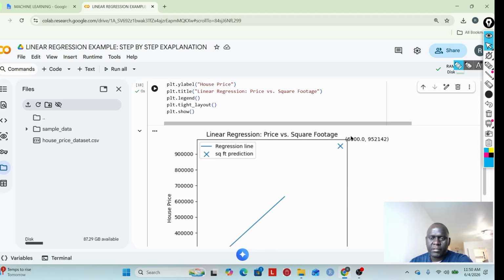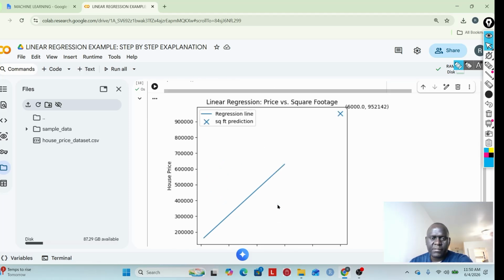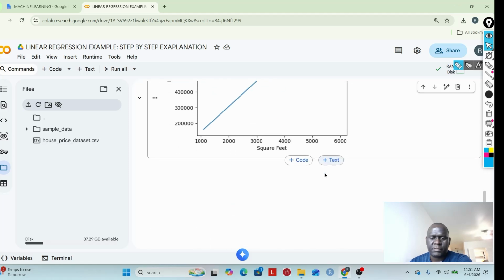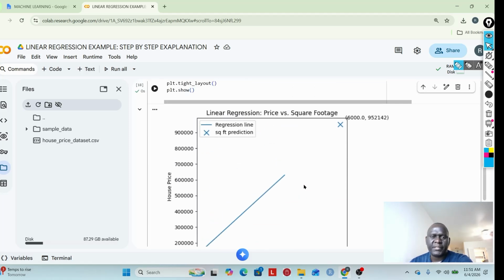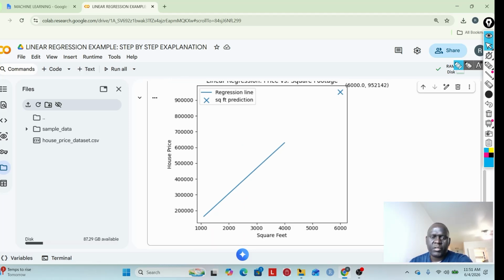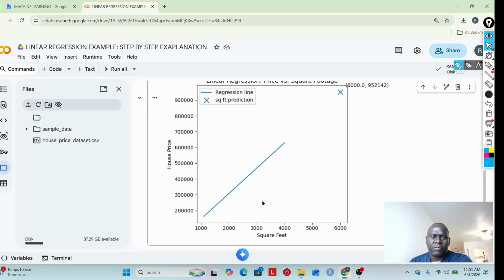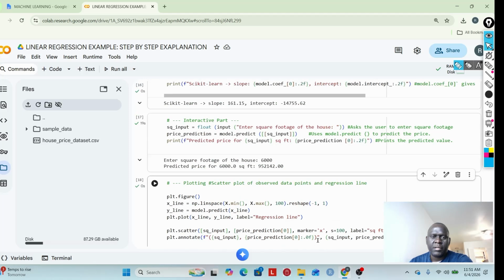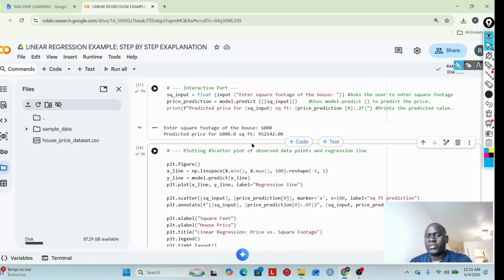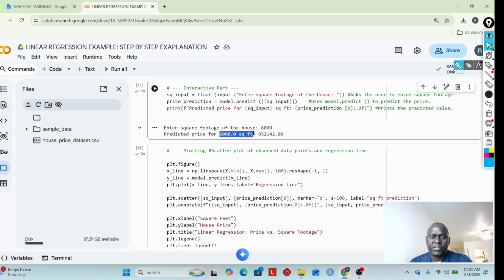This is a little bit going up. We need to adjust this for this blunt line. We need to fix this part. But this is an example. Basically, we can always improve this code to show us the whole line going through. But this is just a graphical representation of house price versus square footage. So technically, our house price for a 6,000 square foot house is going to be $952,142.